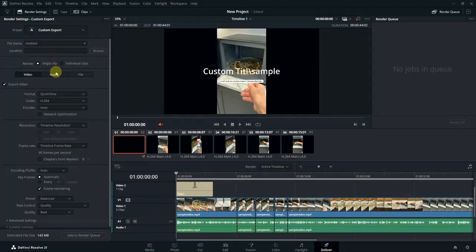Choose your desired format and settings, then click on Add to Render Queue, and finally hit Start Render to export your video.